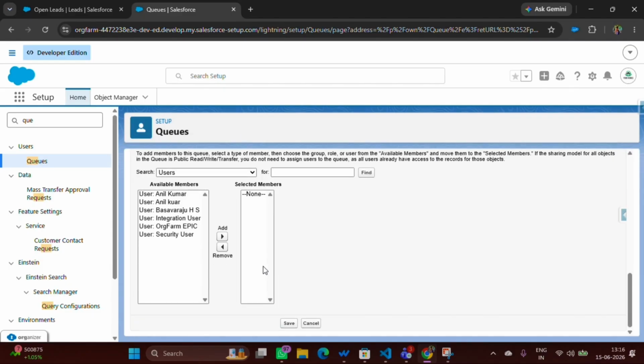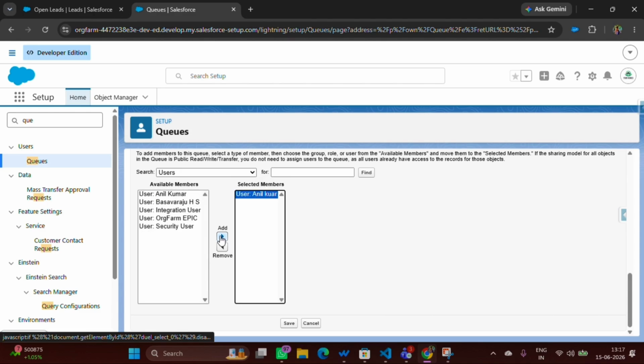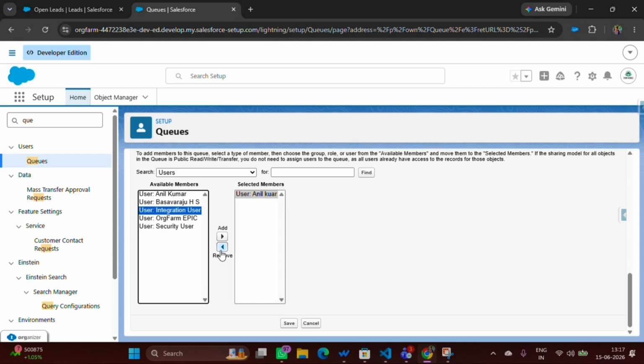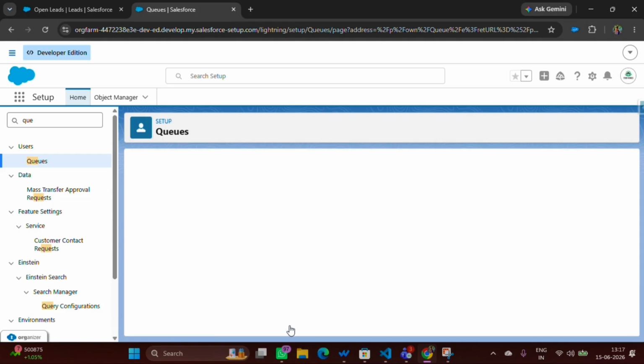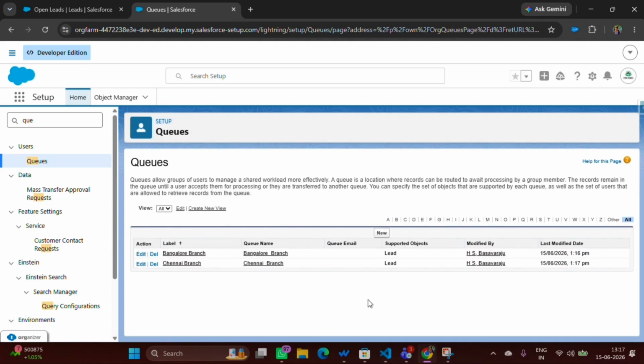So then we need to select the users. For this I will select Anil Kaur, and for understanding purposes I will go with the integration user. Click on save. So for the two different batches, we have two different users or two different owners. Now the queues are ready.